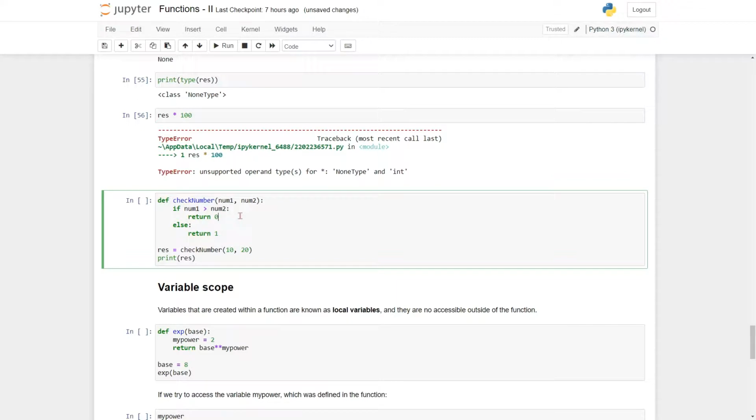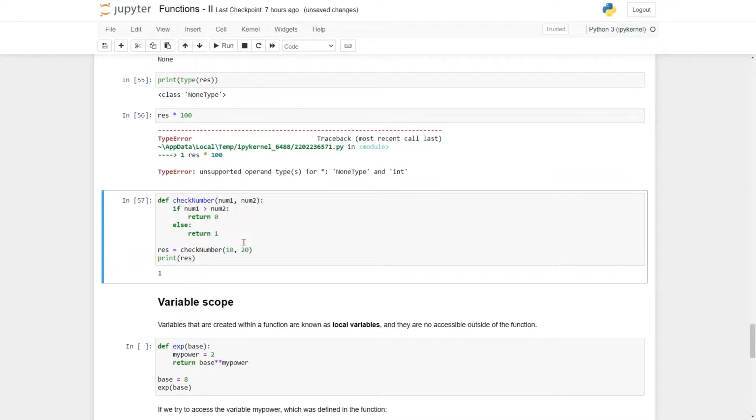So if we run the check number function with 10 and 20 in num1 and num2, then 10 greater than 20 is false. So we do not run this piece of code. We run the else piece of code, and we should return 1.